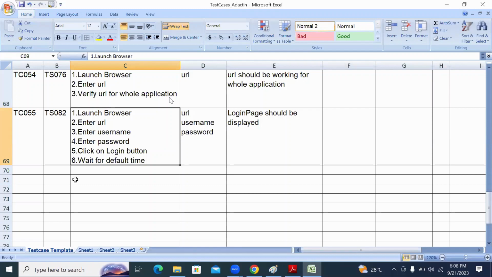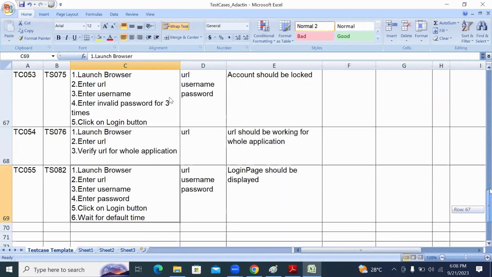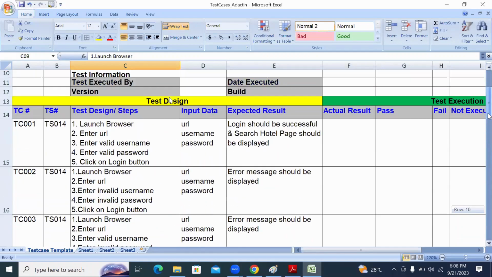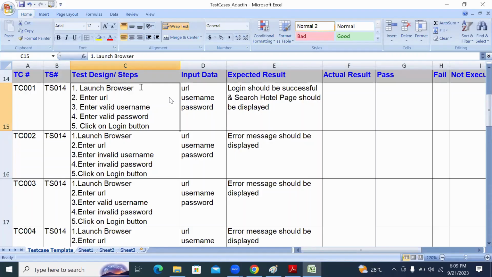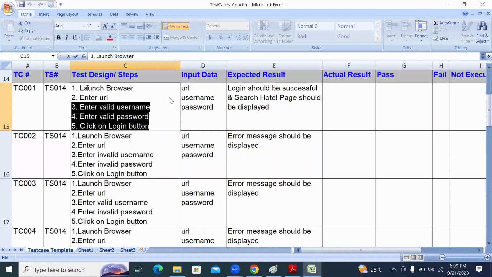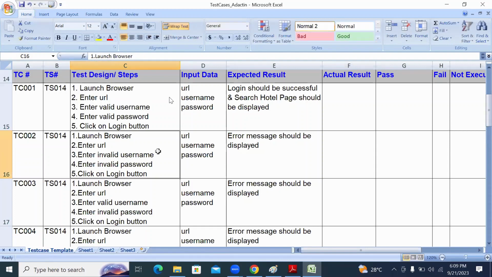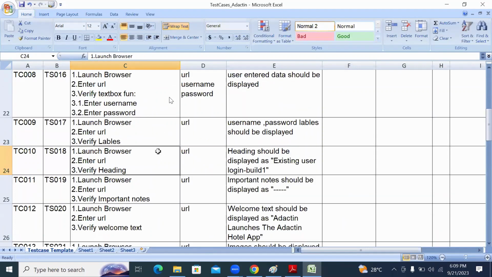In the same way, let's take our test case one. What is the first step? Launch browser. Second step, enter URL. After that, enter valid username. After that, enter valid password. After that, click on login button. Now, in total how many steps did we get? 5 steps. Perfectly okay. This test case is perfectly okay.